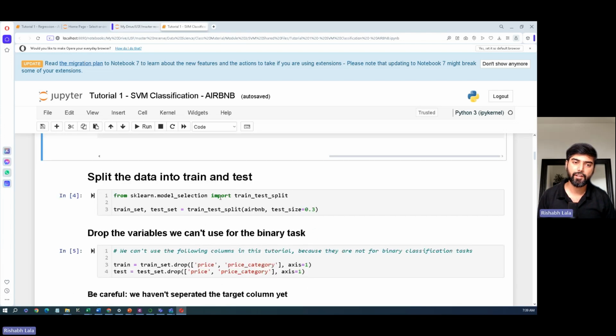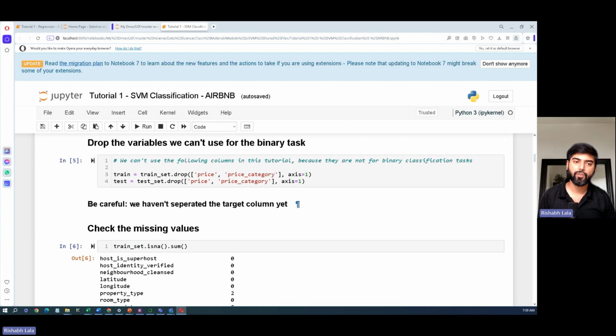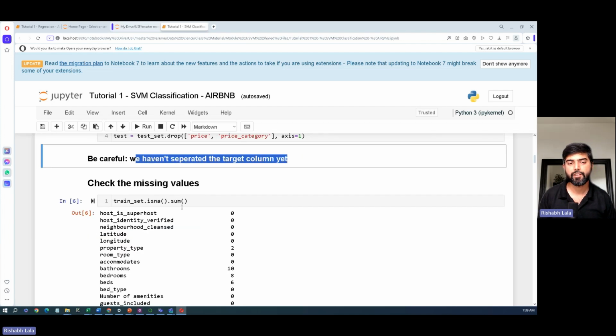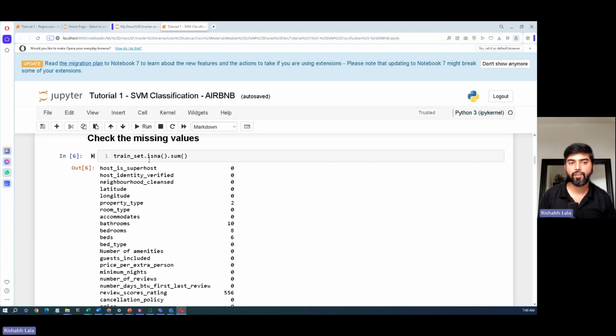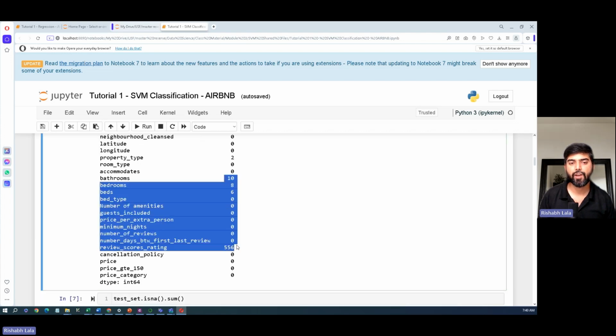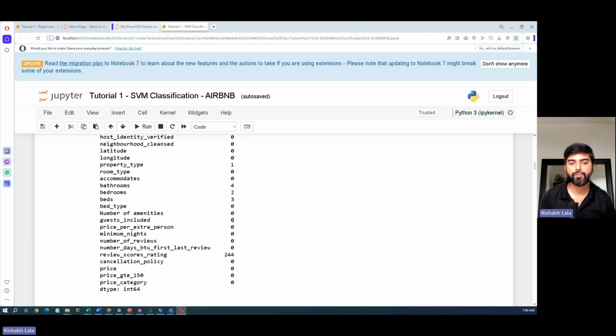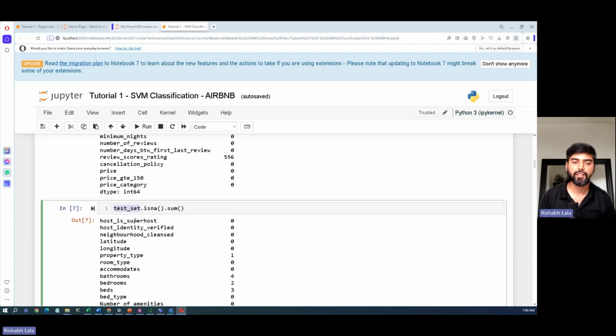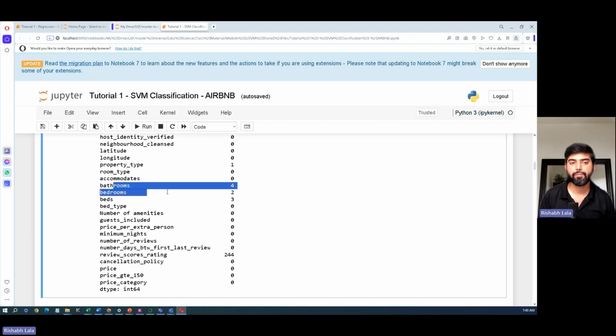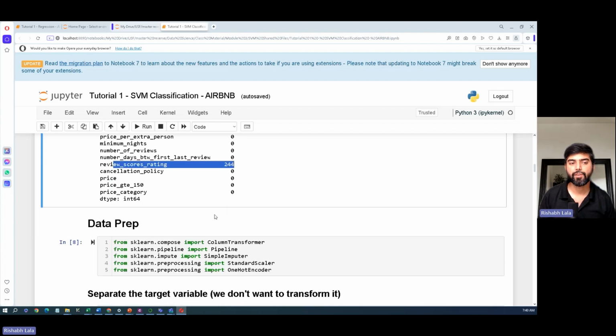We're going to split the data into test and train. So test will have 30% and train will have the remaining 70%. Be careful, we have not separated the target column yet. We are first trying to find out if the data has nulls or not. This is the same step that we have done in previous videos on the Airbnb dataset. So, the train set isnull. We find that there are plenty of nulls in different kinds of columns. Similarly, we find that the test dataset also has proportionally similar nulls. Bathrooms has 4, review scores have 244, so we want to get rid of them.